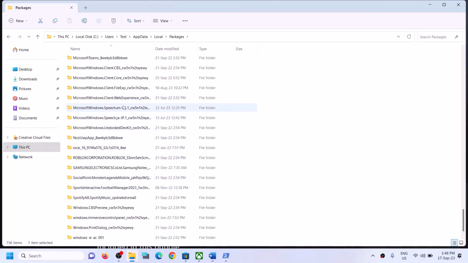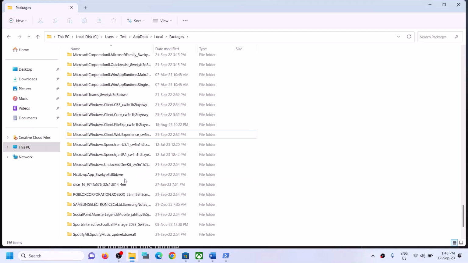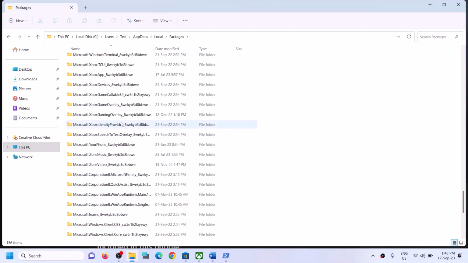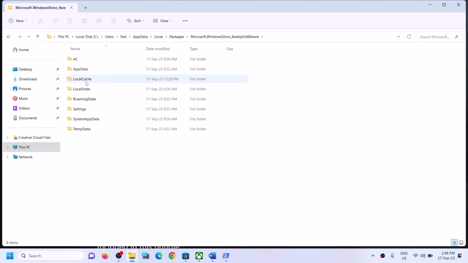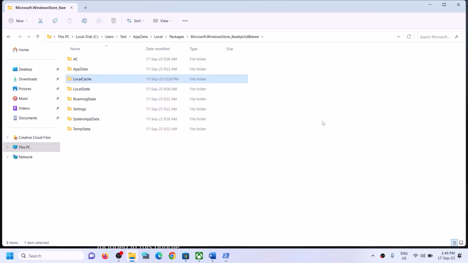Microsoft Windows Store. Okay, here it is. So over here you can see Microsoft.WindowsStore underscore some alphanumeric characters. So open this folder, and over here you will find local cache folder. Make a right click and then click on delete. Now once this is deleted, now you can try to install the game.